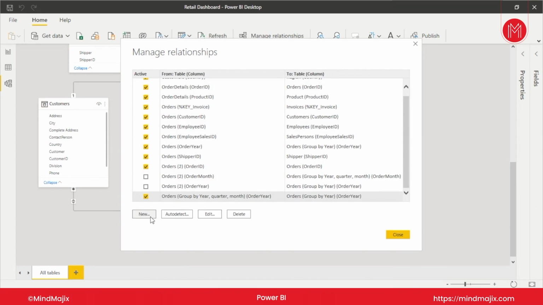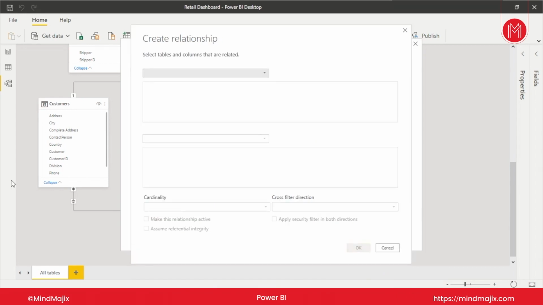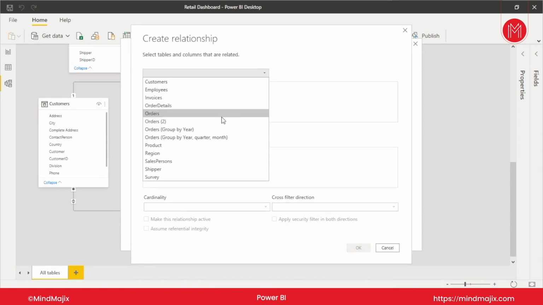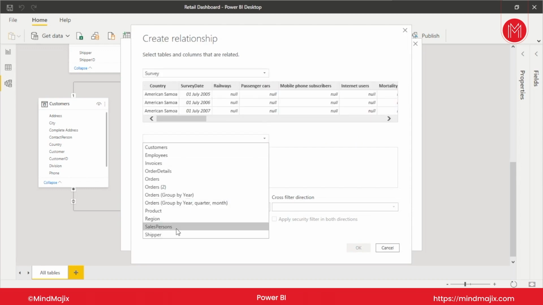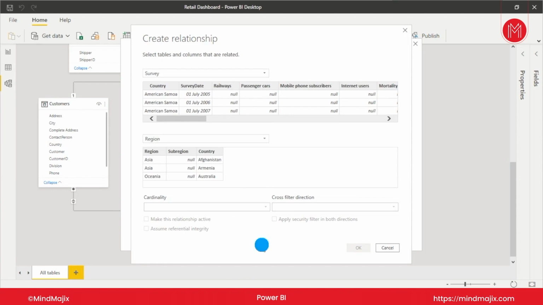First, you have to go to new relationship, create, and choose any tables. For example, survey, then choose here region. So both the tables are there automatically. It will not show; you have to select explicitly here.